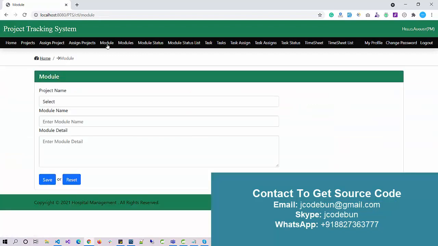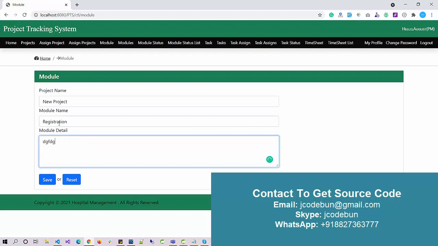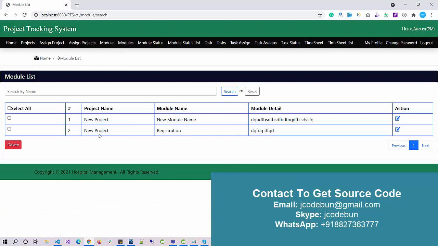Under the module section, in case I want to add a new module under any project, I can add a new module here. Let's say under this project I add a new module. Let's say registration and the details. When I hit the save button, under the modules I can check these are the new modules in the same project. Same thing again, I can perform edit and delete operations here.